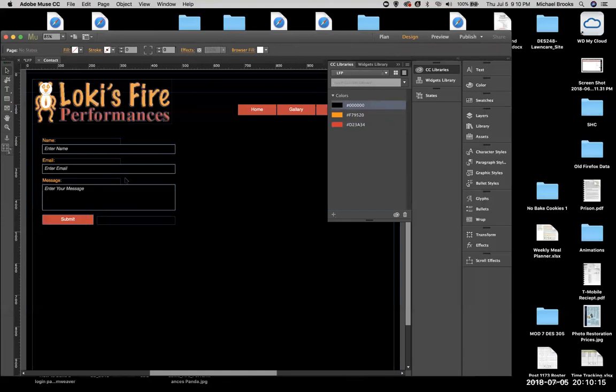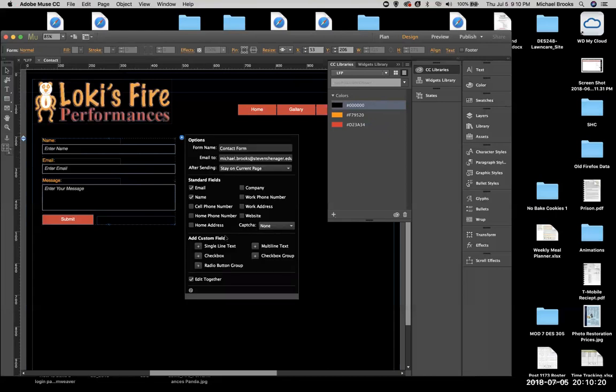Let's see how easy it is to make a form and send it to yourself. You can add any field you want right here. You can even add a CAPTCHA. Everybody, you know what a CAPTCHA is, right? Yeah. It's a thing that keeps robots out of your inbox. And that would be good. And make it a required field.